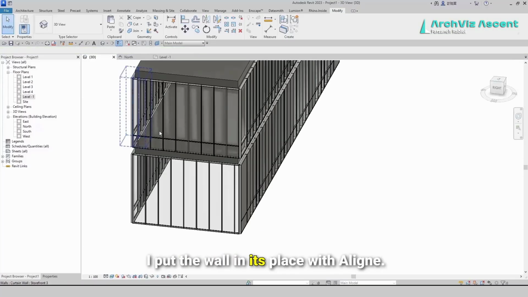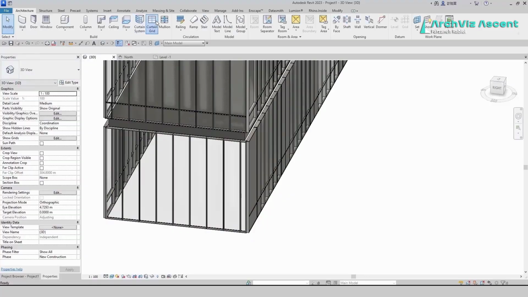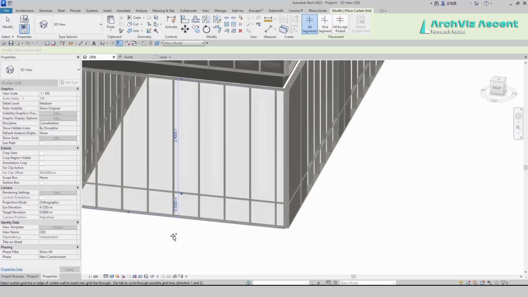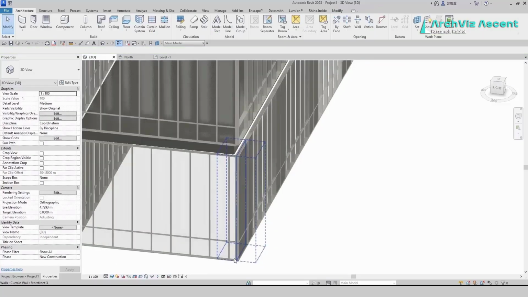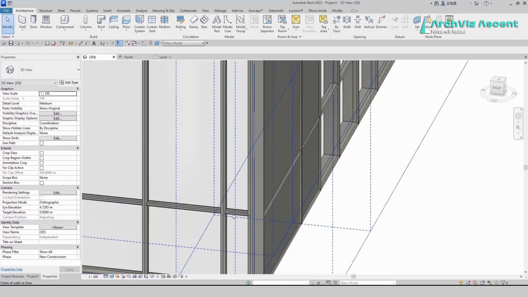I put the wall in its place with a line. I also add a horizontal grid. Well, I also select this panel and convert it to solid.